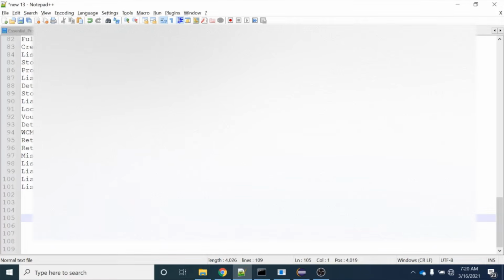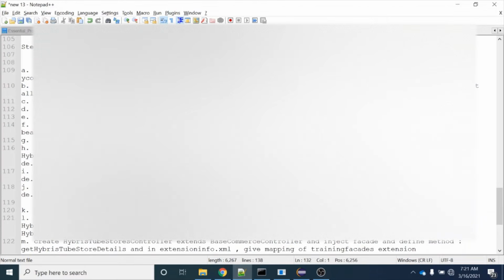Now I will be telling you what all steps we will be using to create a new OCC web service from scratch. I will be writing the steps to create an OCC web service, and I hope you already know the full form of OCC. It is Omni Channel Connect. So guys, these are the steps which we need to use to create an OCC web service from scratch.